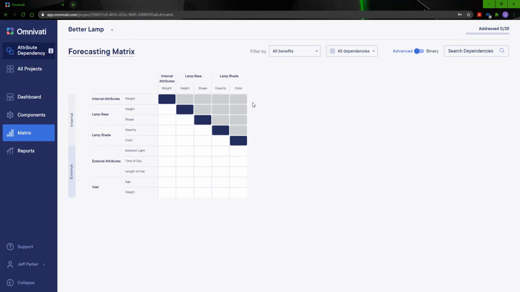Now let me hover over a cell. Let's pick a cell here, this one. Notice that when I hover over it, the cell pops out. It also indicates which row and which column we're looking at. So we're looking at the column, internal attributes, overall weight. We're looking at the row, lamp base, shape, okay? So that's what we're going to consider. And we could explore this cell right now, all right? But let's pick a different one. So let's think about something related to, let's say, length of use and lampshade color, all right? So I'm going to click on this.